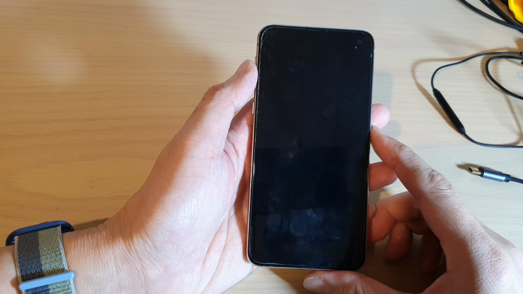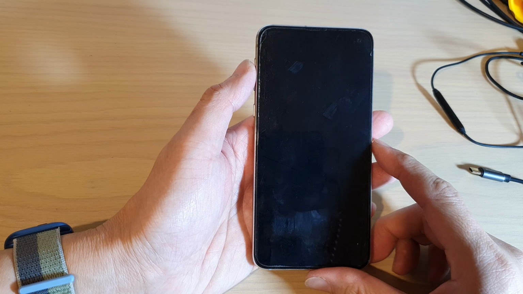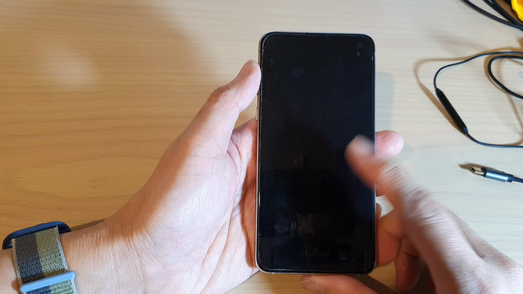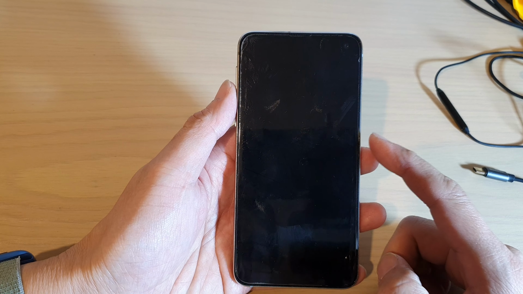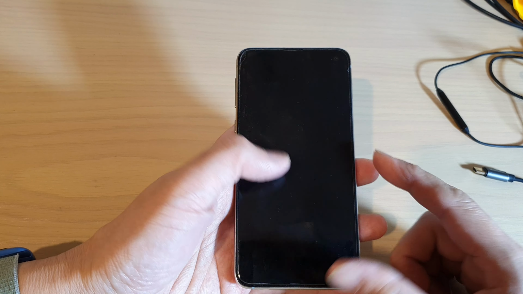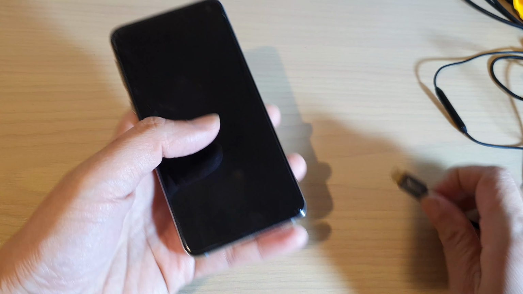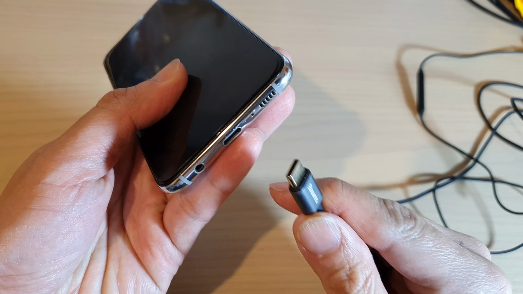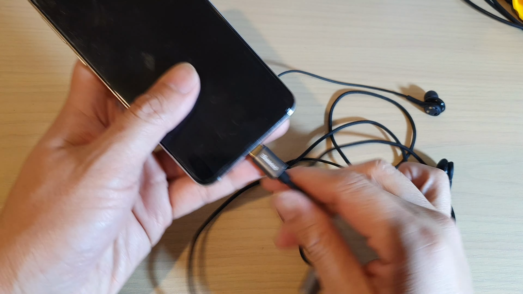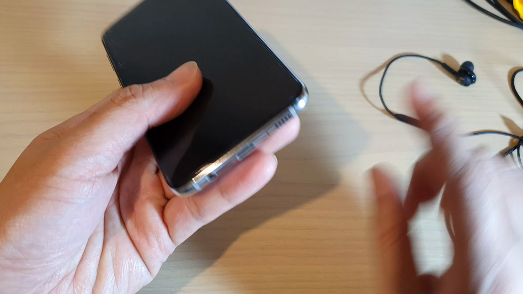Hey guys, in this video, we're going to take a look at how you can fix unable to boot into Android recovery for your Samsung Galaxy S10, S10e or the S10 Plus with Android 11 or Android 12. Now, what you need to do is first plug in your headphone with a USB-C port. So, either USB-C port with a headphone, or you can plug into a charging cable.